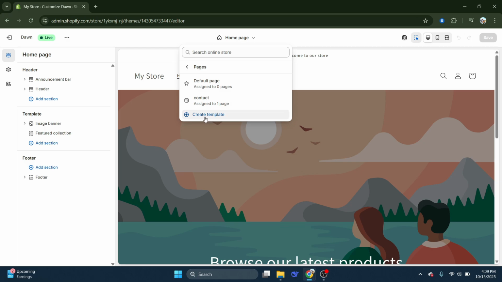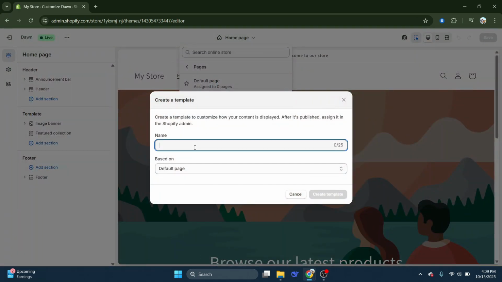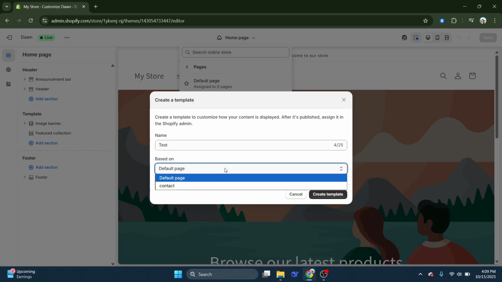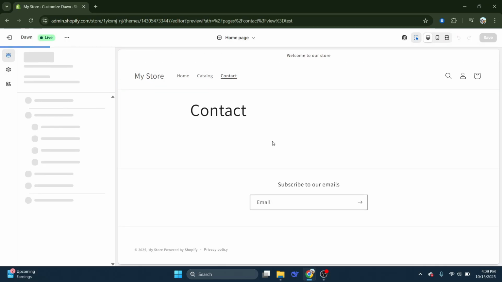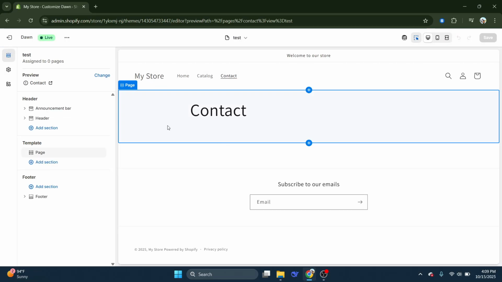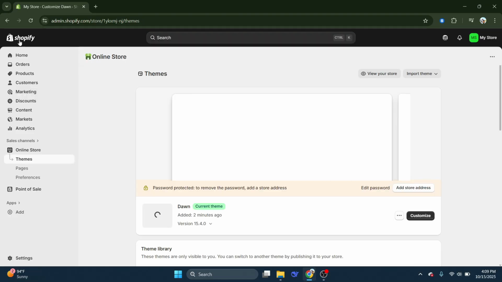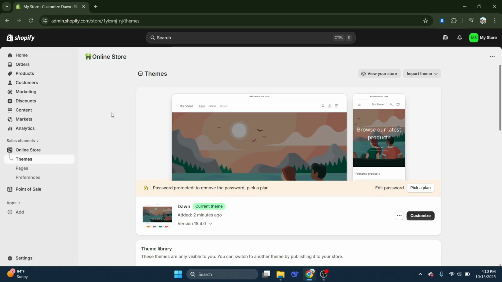Click on Create Template. This allows you to design a new page template from scratch or modify an existing one to better suit your needs. When prompted, name your new template. Once named, click the Create Template button again to save your design. After saving, click on the Exit button to leave the customization area. Now you're ready to assign this template to a specific page.